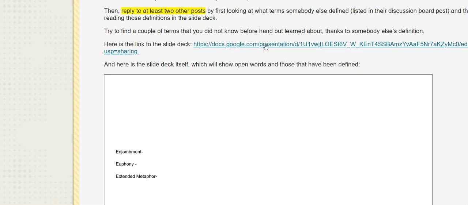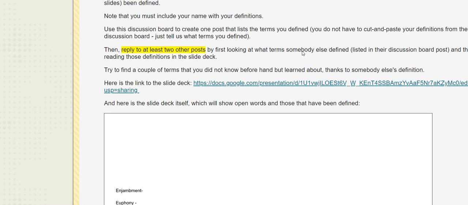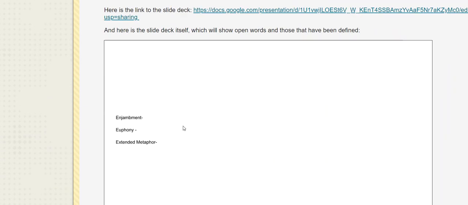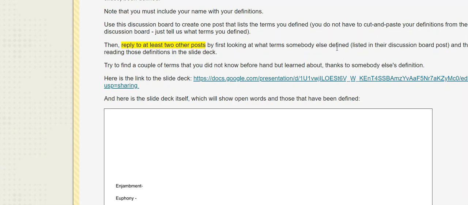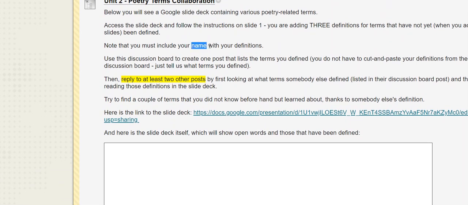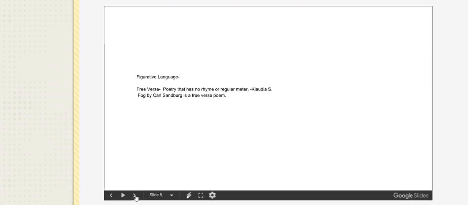But ultimately, you want to go into the slide deck, and we're all using the same document, so do be careful that you're not accidentally deleting or screwing something up in there. We can recover that, so it's not life or death, but just be careful about where you're adding stuff. You are going to add 3 definitions that have not been defined yet, so it behooves you to get in there early. Behooves. A little vocab for you there. And just make sure that you include your name. Like so, as Claudia's done, helpfully.